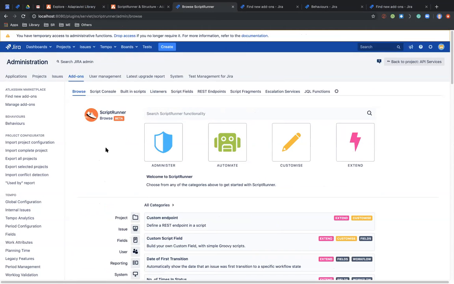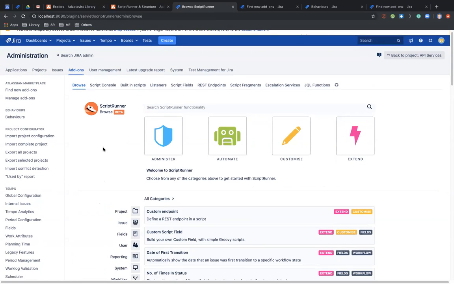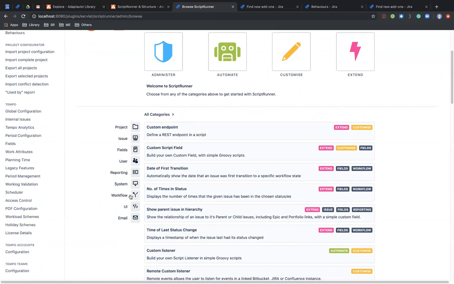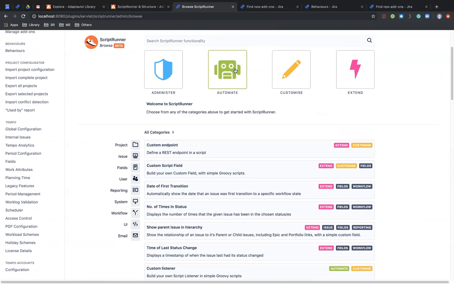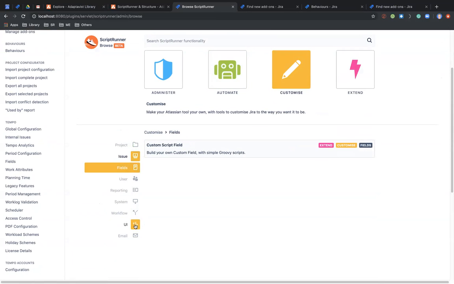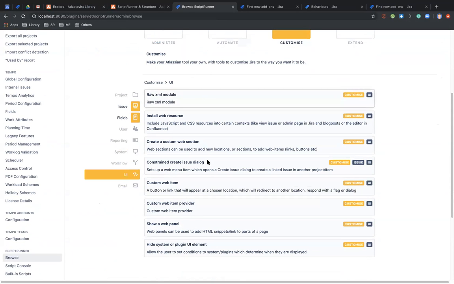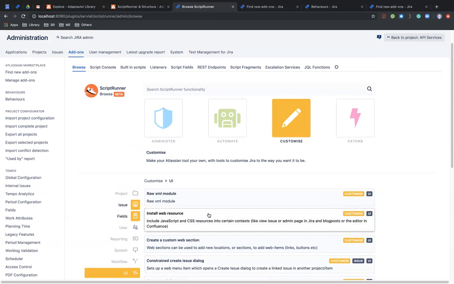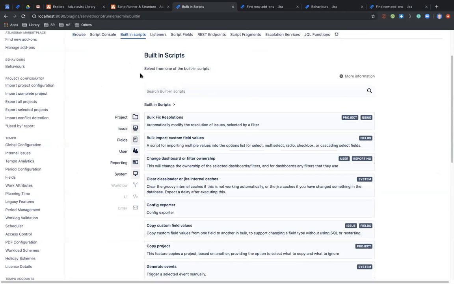Right, I hope everyone can see my screen, and I'll start with the browse page, which is one of our most recent ScriptRunner features. It provides users with the ability to search via keywords or just use the filters in place to discover functionalities they never knew about. So for example, if you want to automate fields or customize UI, you will see all of the built-in options which we have in place right now. Built-in scripts are ready-made functionality providing powerful automation out of the box.